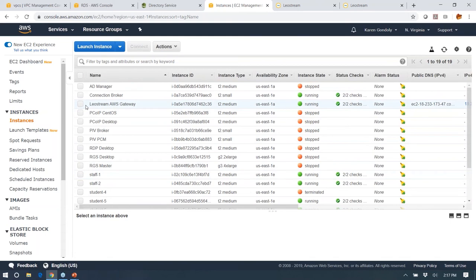All right, so after I have my broker and my gateway installed and my master desktop and images created, now I can start configuring the different VDI workflows that I want to handle. And that is done through the connection broker.